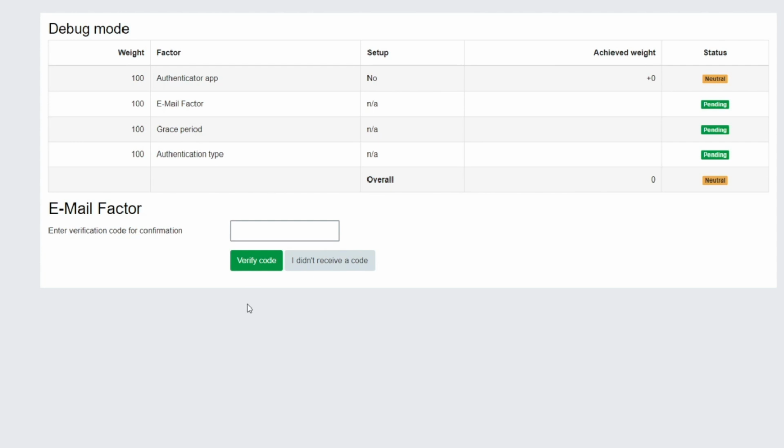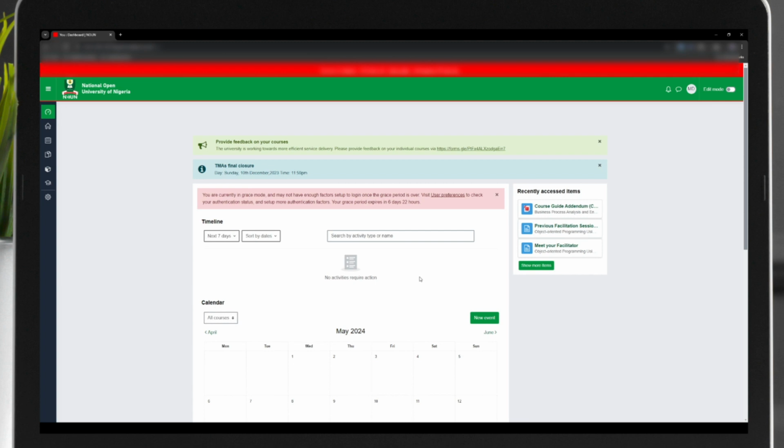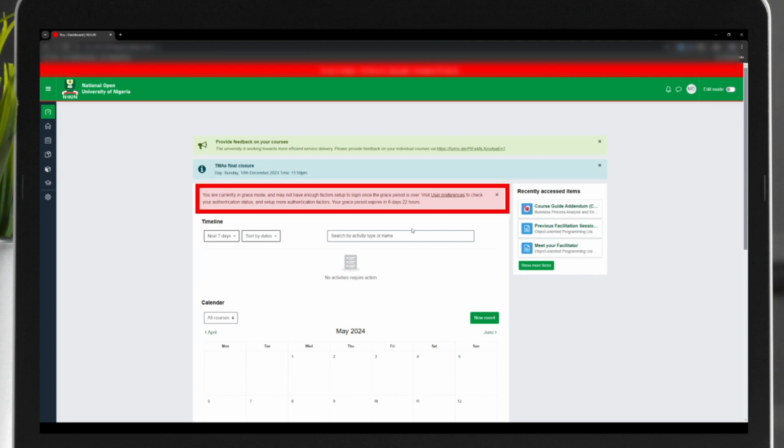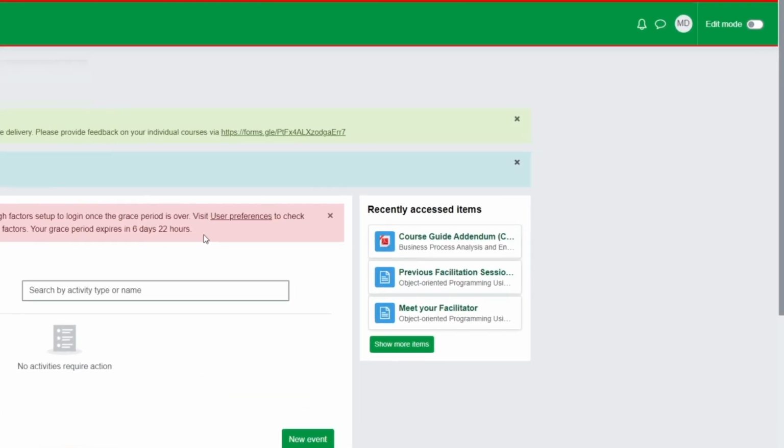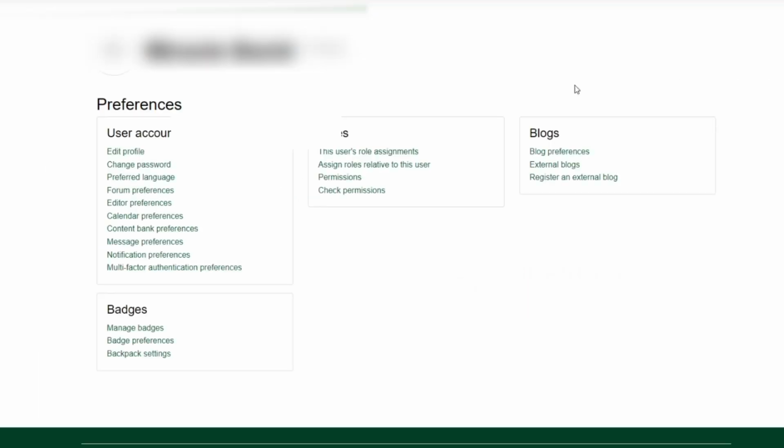However, if you did not receive any code, click on I didn't receive a code and you will be taken to your dashboard. While you are here, you'll be given a grace period to complete the setup process that we will go through shortly. Now head to the top right hand corner of your screen and click on your profile. Select Preferences, then click on Multi-Factor Authentication Preferences.